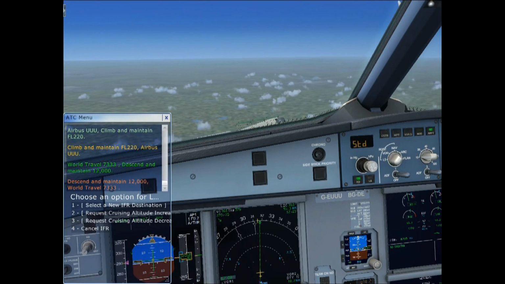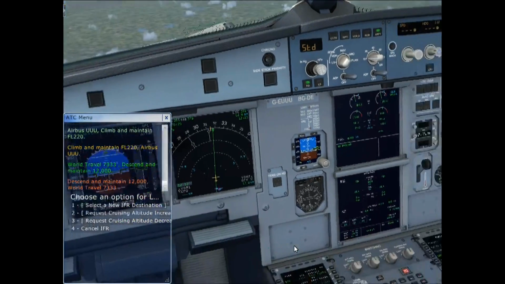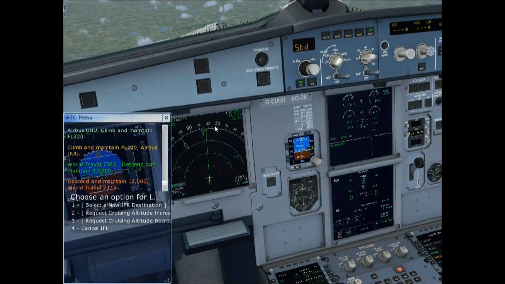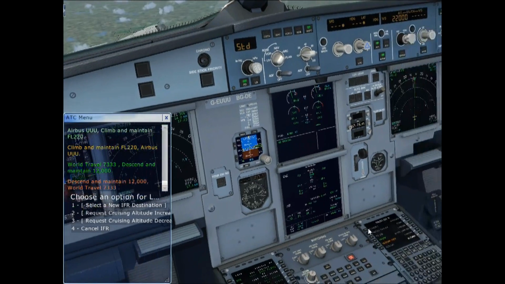Okay, so we are just about at our cruising altitude, so now we just need to wait till we approach our top of descent, and then we'll begin the descent preparation checklist. So I will see you then.